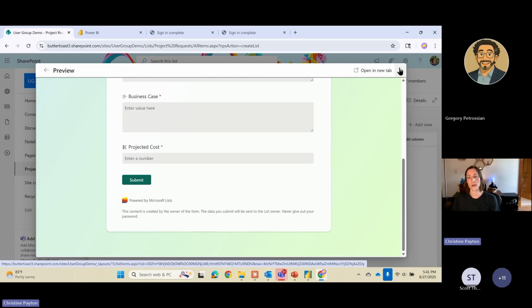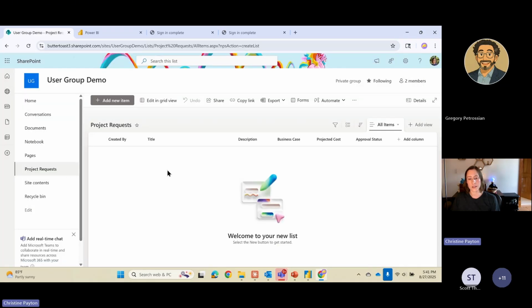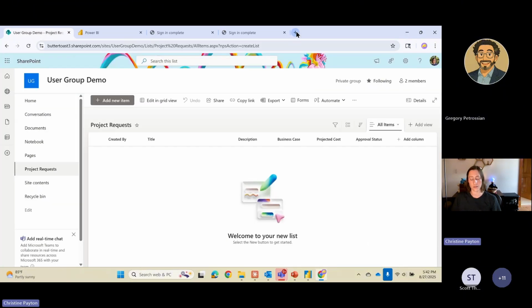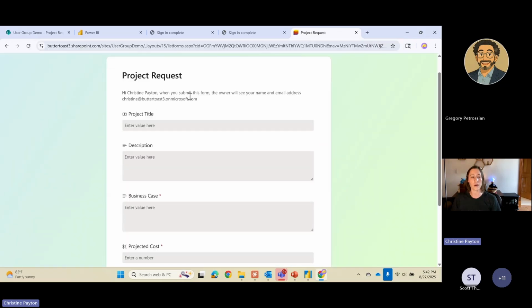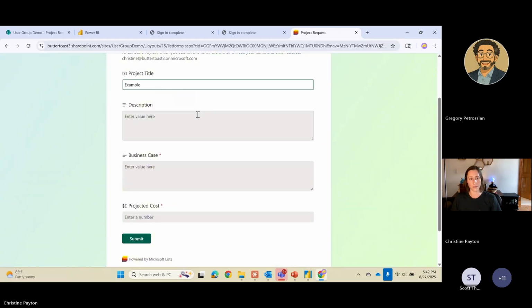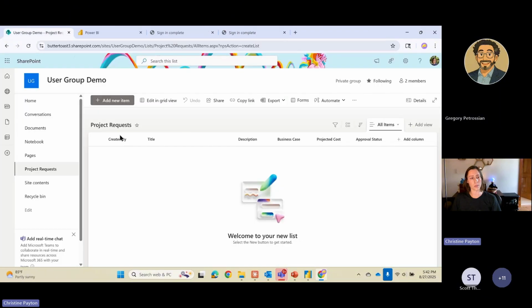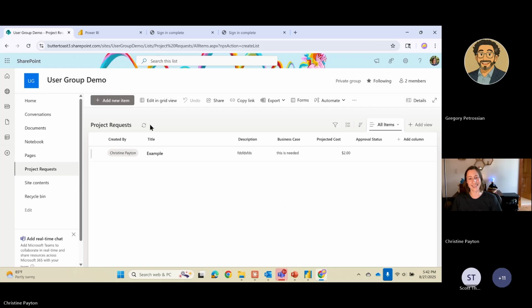Looks good. All right. So here's our list. So when somebody submits this, I can. So here's what the form looks like on the SharePoint side if you want to use the fancy link for it I copied earlier. And submit it, and you get a thank you page, and it doesn't land you on the list, which is normal. So I'm just going to close that, come back here. If I refresh this, there it is. Okay.